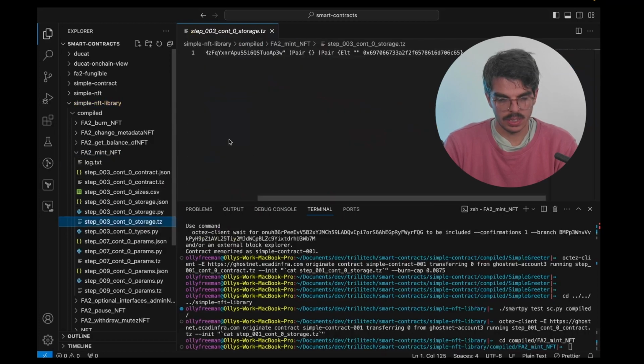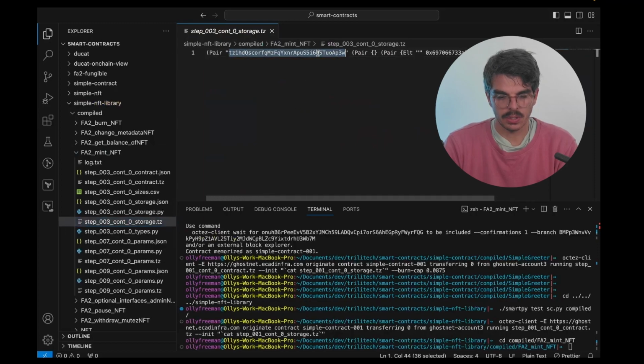The storage.tz I'm going to amend so that it has my address in here. So I'm going to update this initial state here so that the owner of the contract is me and not the placeholder user that was generated. So this is in the storage file.